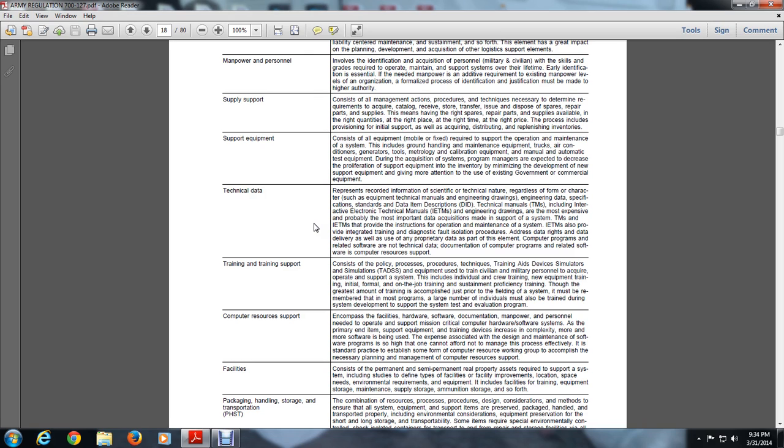It must be remembered that in most programs, a large number of individuals must also be trained during system development to support the system test and evaluation program. Computer resource support is the facility, hardware, software, documentation, manpower, and personnel needed to operate and support mission critical computer hardware and software, support equipment, and training devices. With increasing complexity, more and more software is being used. The expense associated with the design and maintenance of software programs is so high that one cannot afford not to manage the process effectively.